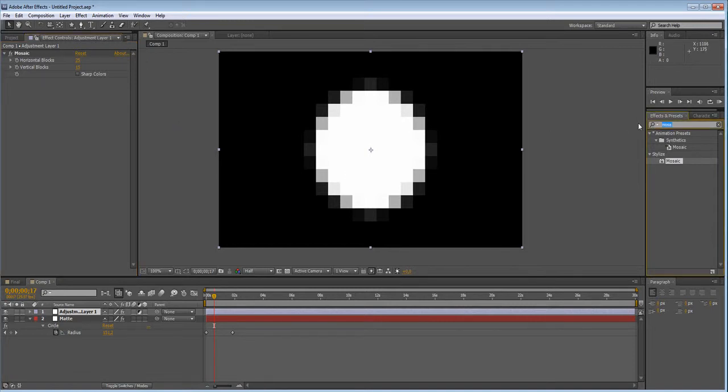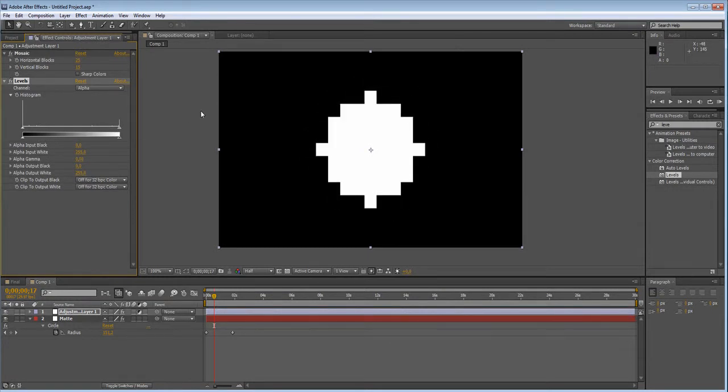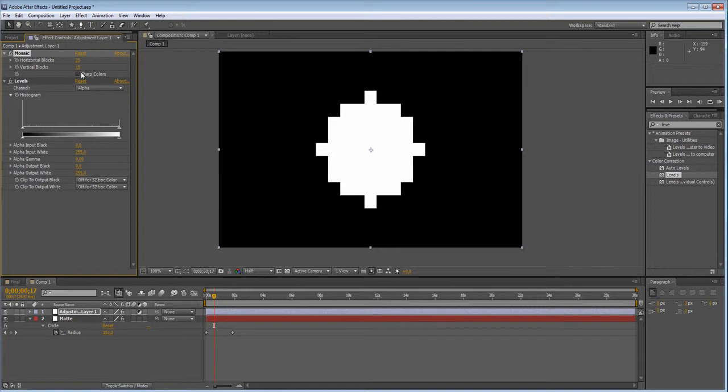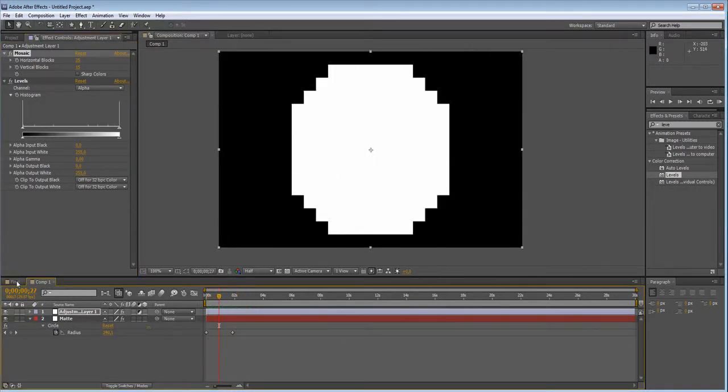And what we're going to do then is add a levels effect. Let's apply it to them. We're going to go to the alpha, and we're going to set the alpha gamma to 0. That way we don't have opaque blocks. And this is a little better than sharp colors because it has the tendency to still leave some opaque things, and also just tends to not quite work as we would like it. So therefore we're going to use levels, which is just a little better. Alright, now we have this, and what we then do is just go into the final comp.